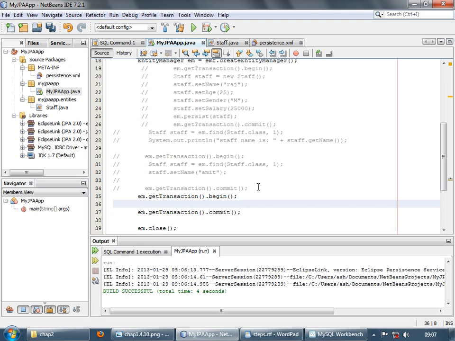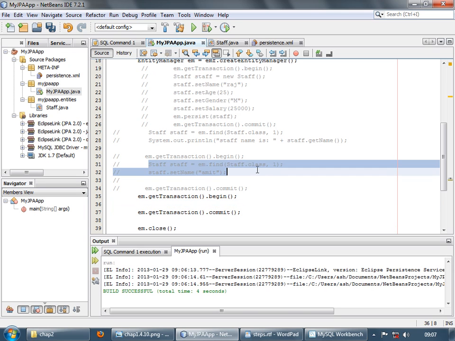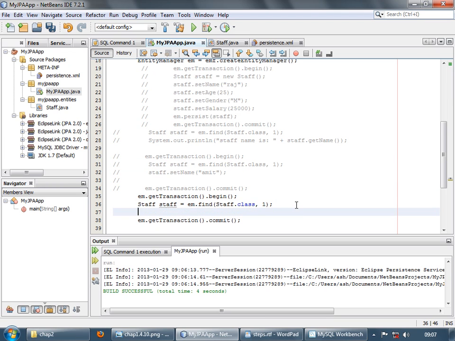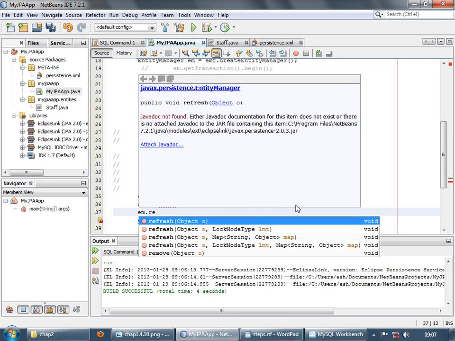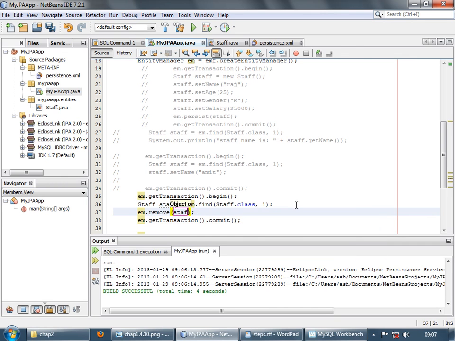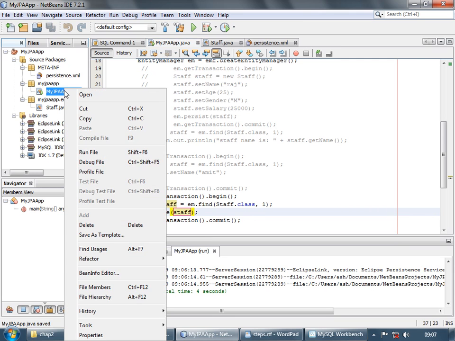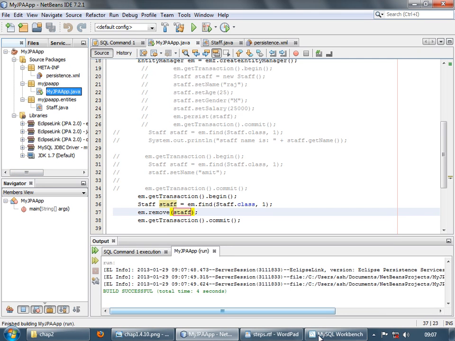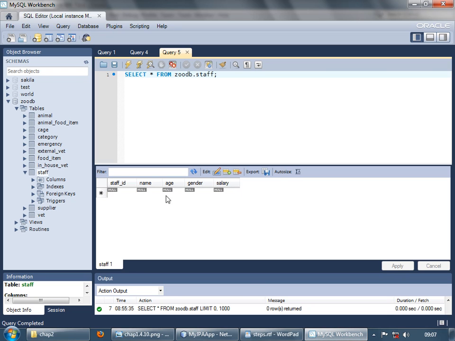Then again you have to find the class, or rather the entity, and then you have to use the remove method. Okay, this will remove this record from the database. Let's see if it does. Run this class and let's refresh the database. The record is gone.